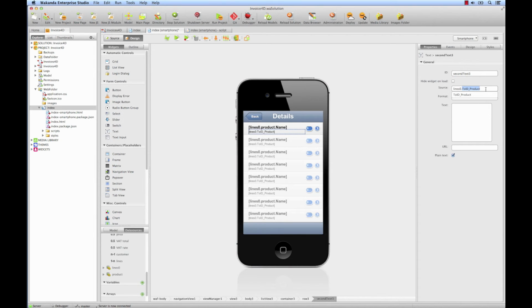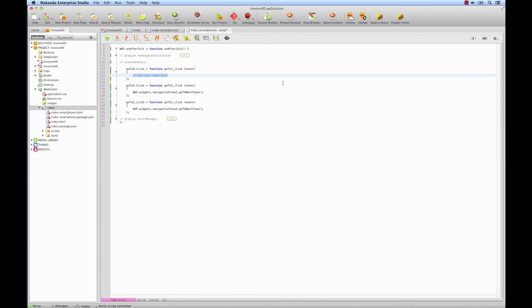The second will have the price, so it'll be line0.product.price. For the last field, Wakanda has chosen quantity by default. We'll now create a new navigation link. Select the button, go to Events, OnClick, and we do our copy and paste.